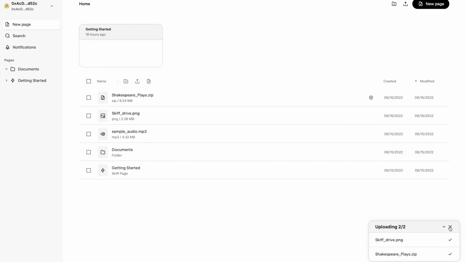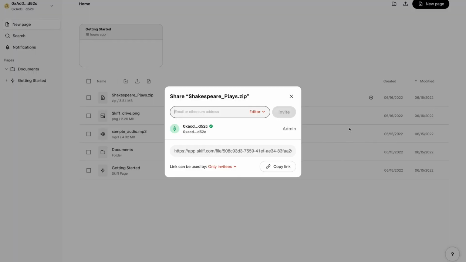Once you have uploaded all your desired files, you will be able to share any one of them by moving to the far right of the file and selecting the Share option. Select the users and permissions you want for the file, and then select Invite. Additionally, you can generate an end-to-end encrypted link to the file, which you can share with any potential collaborator.